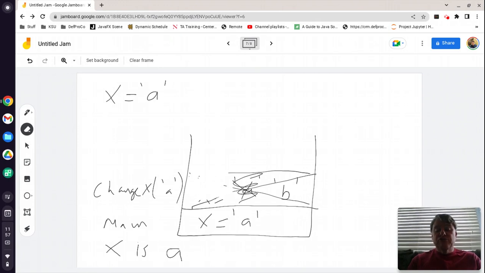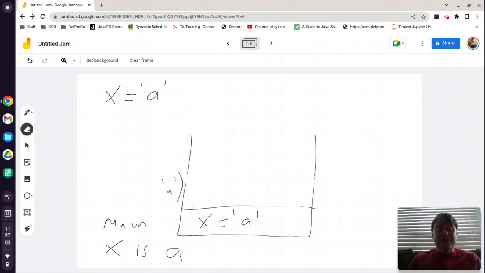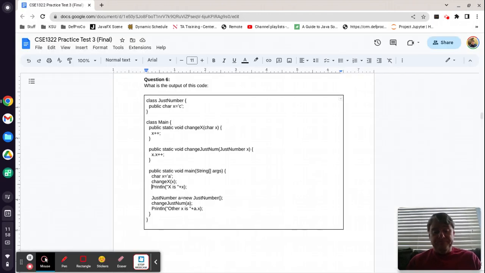So I need you to remember that anytime you are passing a primitive type, and a primitive type again are ints and chars and bools and floats and doubles and bytes and shorts and longs, and all those are primitive types. Anytime you pass a primitive type into a method, the method gets its own copy of that variable, and that copy has nothing to do with the original variable down in main.